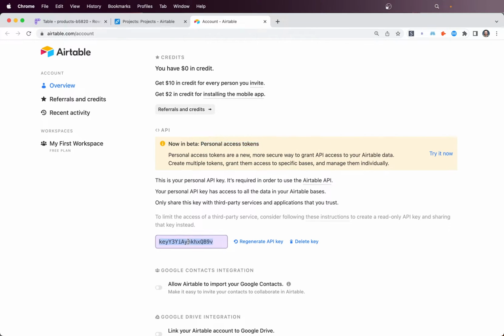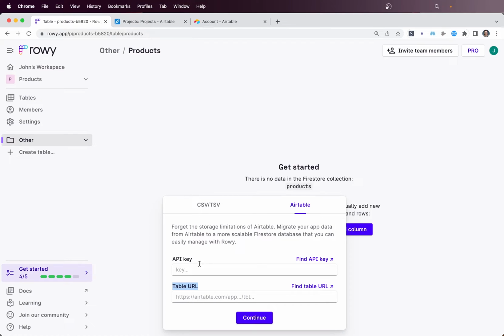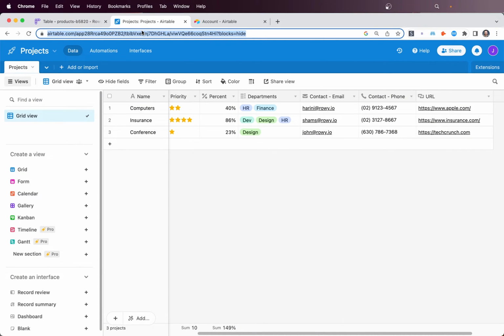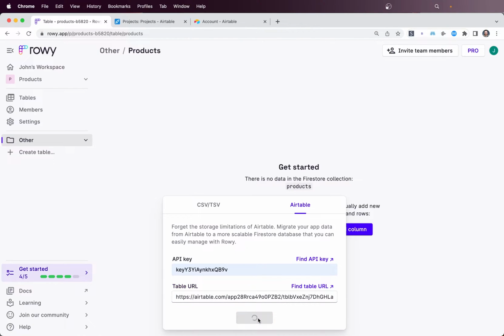So let's just grab this API key, copy it, bring it over, paste it in. And then this is just the bare URL. If you have multiple bases, make sure you have the base active that you want to import because that'll change the URL structure. Let's paste it in and continue.